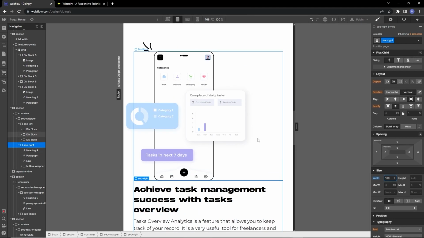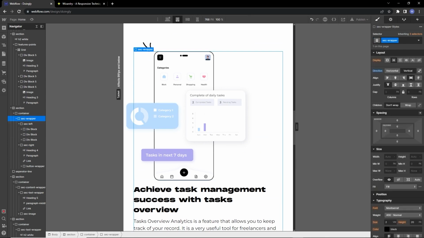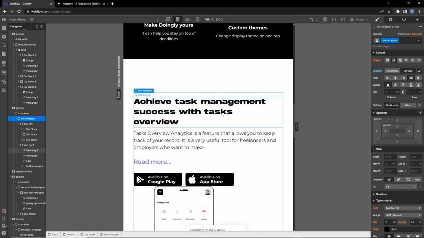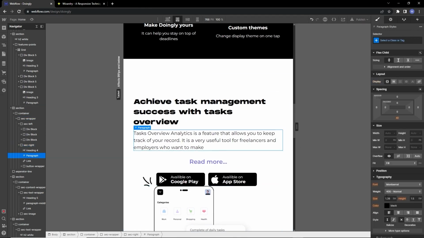So the image is on the top, but I want the text on the top, so I will select the section wrapper and will hit that reverse icon. So similarly, everything here is also to be center aligned like this.